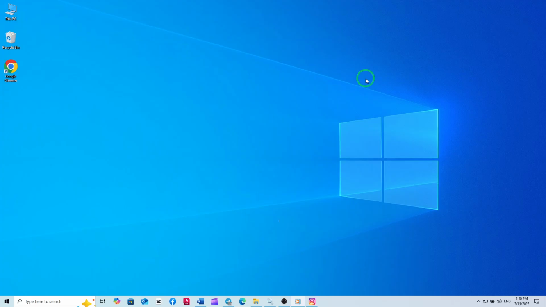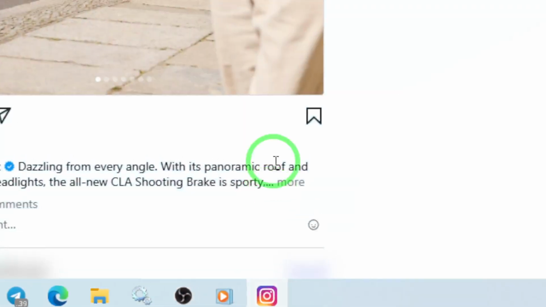Start by opening the Instagram app on your PC. If you haven't logged in yet, enter your credentials and access your account. Once you're in, look at the left side of your screen.